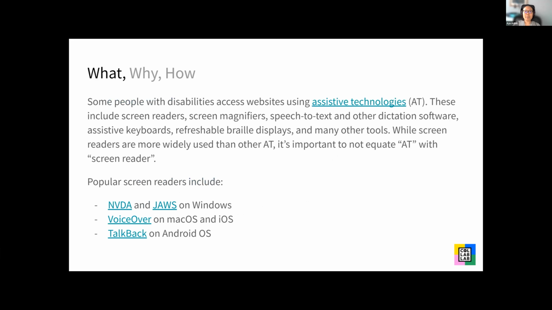So some people with disabilities access websites using assistive technologies, also called AT, and these include screen readers, screen magnifiers, speech-to-text, assistive keyboards, refreshable braille displays, and many other tools. So when we talk about assistive technologies, it's not only screen readers, but also these other tools. Popular screen readers include NVDA and JAWS on Windows, VoiceOver on macOS and iOS, and also TalkBack on Android OS.